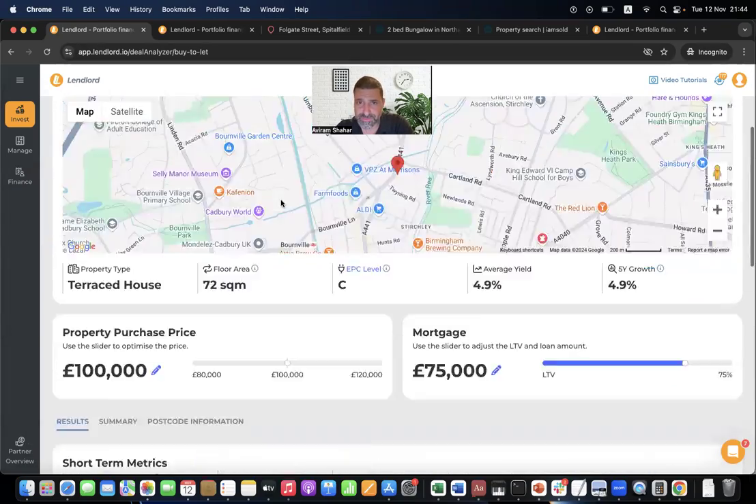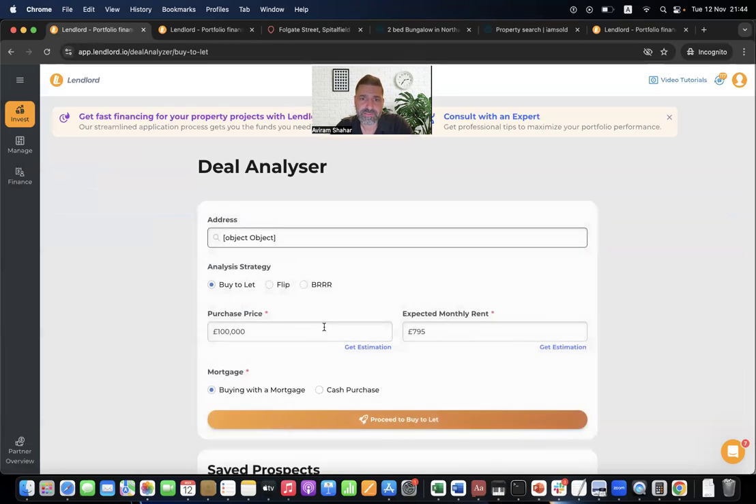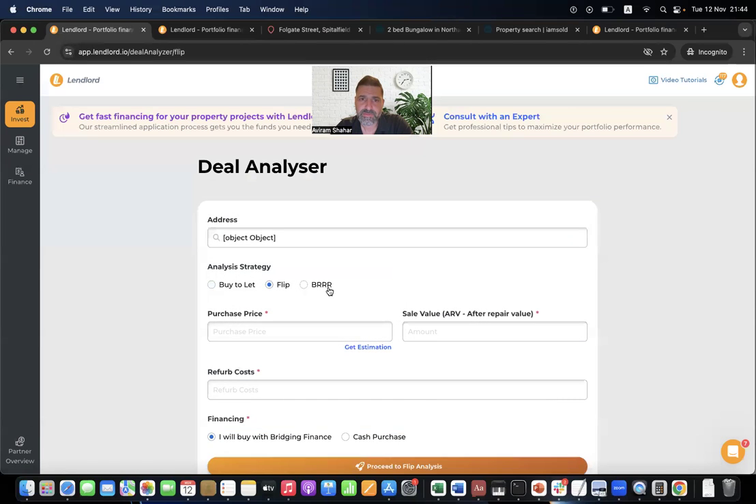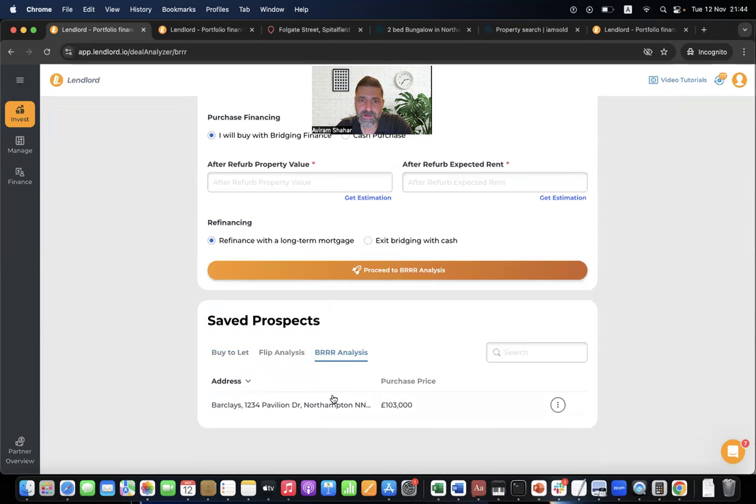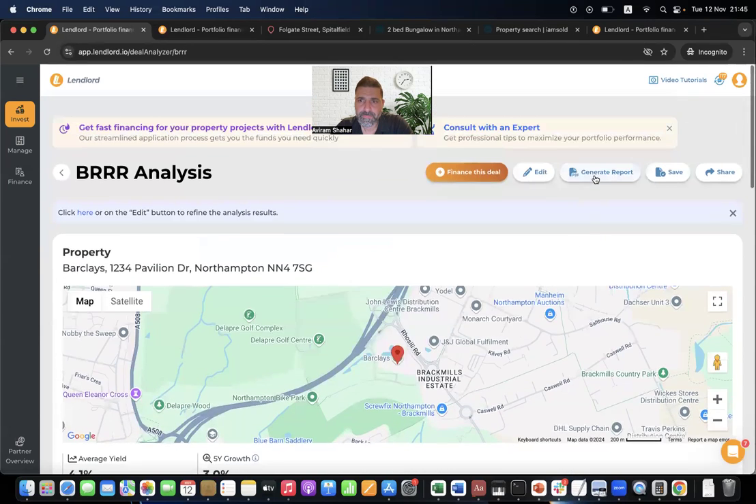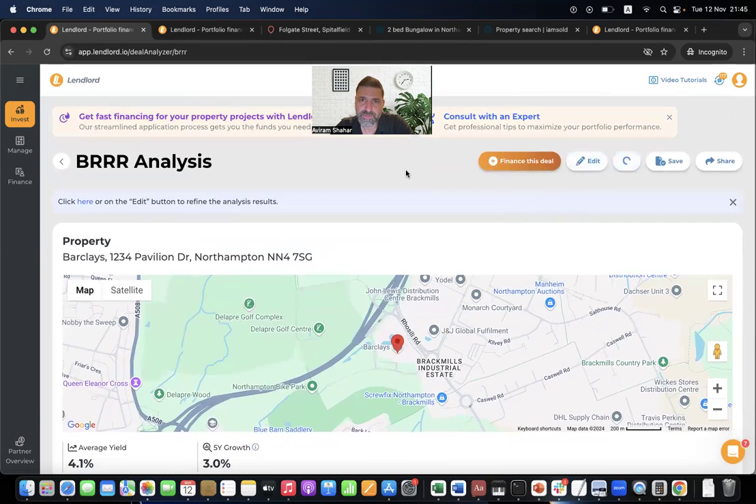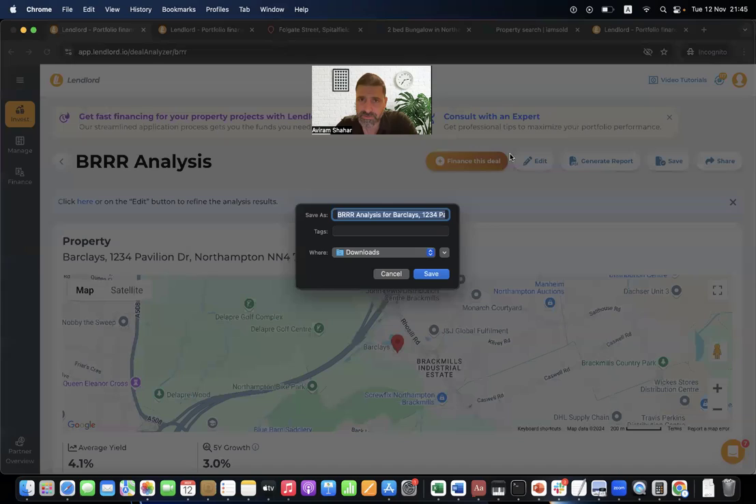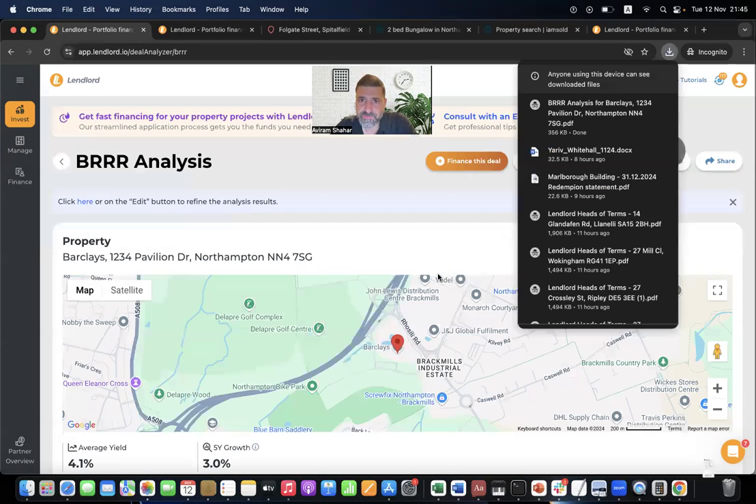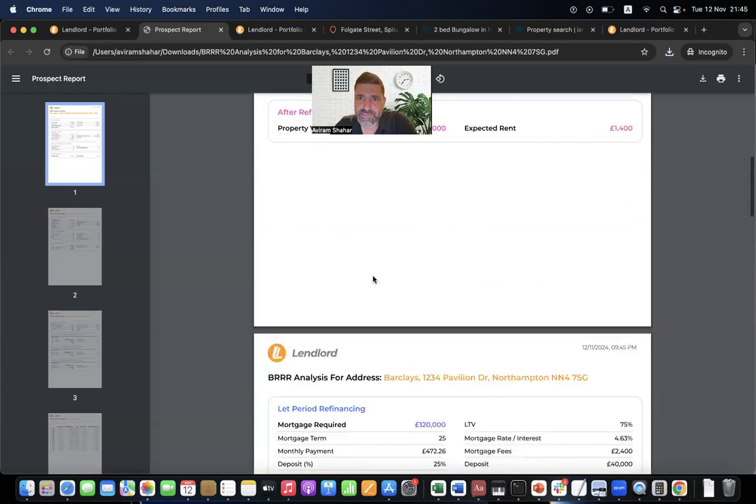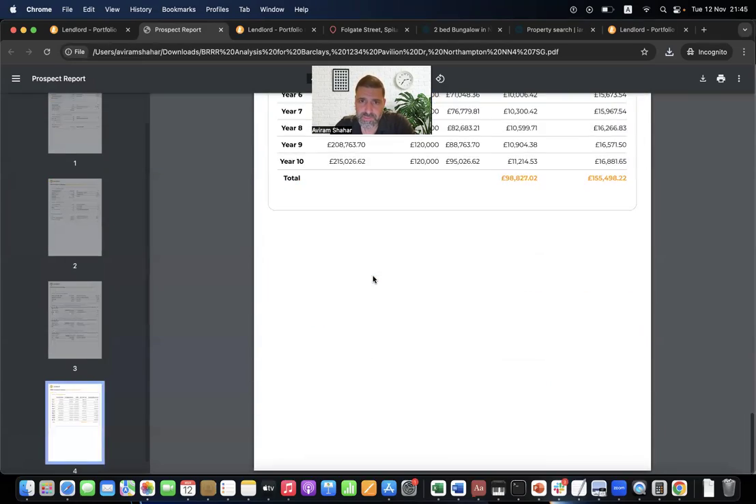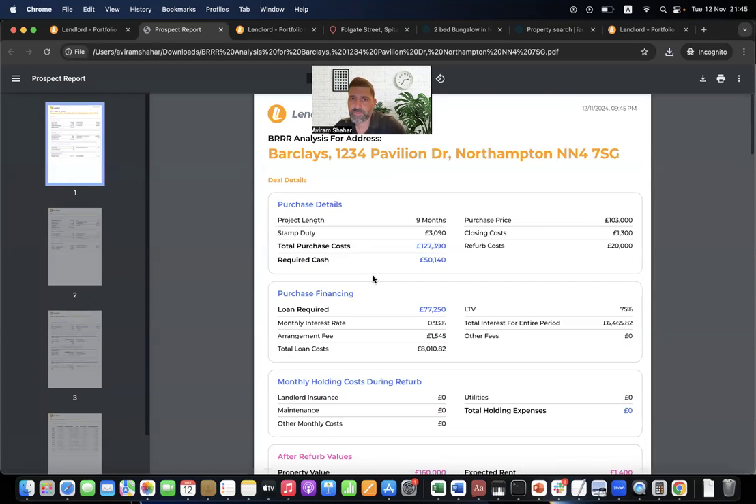Okay, so this was the deal analyzer, and what I did now for buy to let, you can do for flip and BRR. And on all strategies you can also download a report, and you can share this report with others if you want to get some feedback about your deal, so you can get a summary. The report's available on our premium plan.